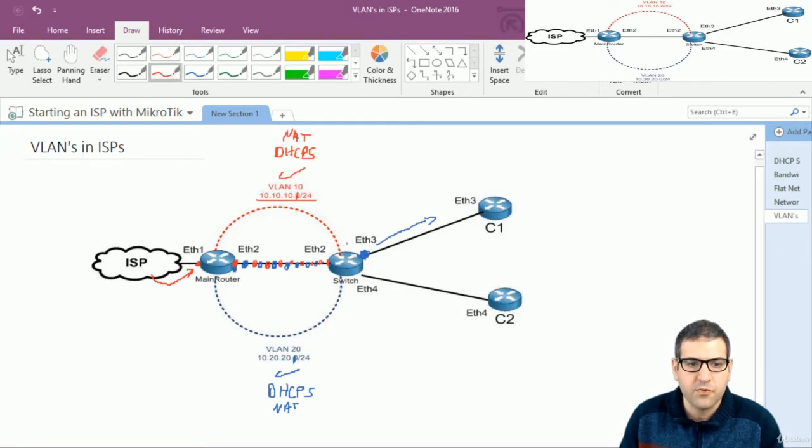And all packets which are for VLAN 20, I want to let them go to Ethernet 4, and in this case it will go to customer 2. Okay, so this is exactly what I need to do. In this case, when I'm saying VLAN 10 on Ethernet 3 and VLAN 20 on Ethernet 4, then this port will be access. Let me take another color. Access. And this port, Ethernet 4, also will be an access port.